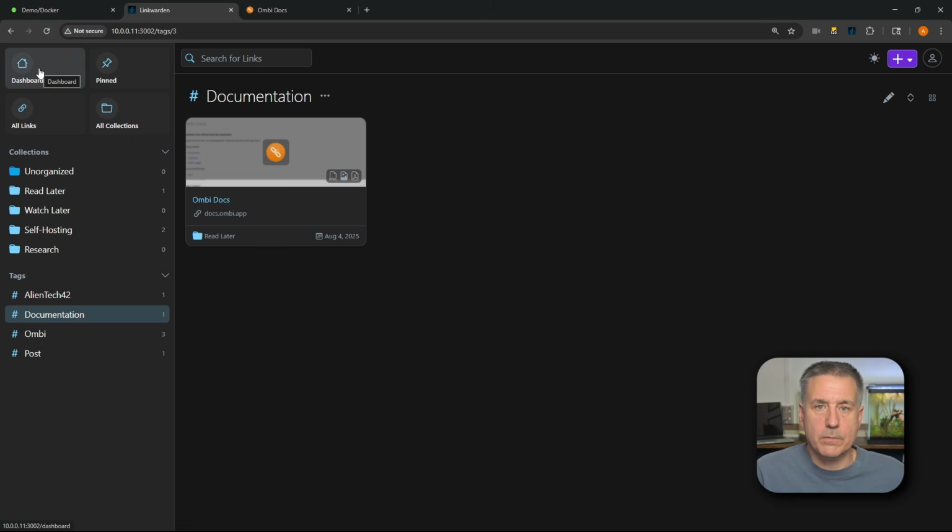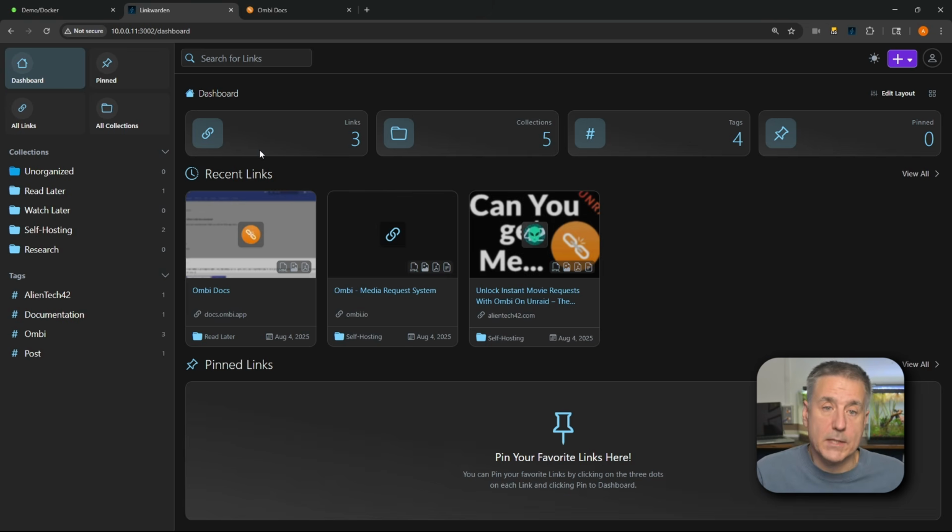If we go back to the dashboard, you'll see we've got some information across the top. We've got the links. There's 3 different links. There's 5 collections available. There's 4 tags, and nothing's been pinned. Down below there, you'll see the recent links. So you'll see these are the last 3 links that have been created. And at the bottom, you'll find your pinned favorited links there.